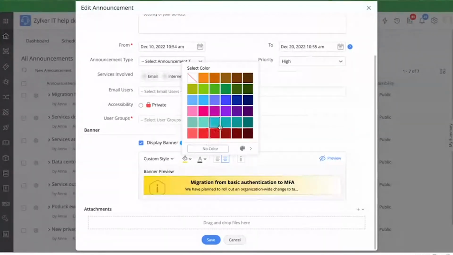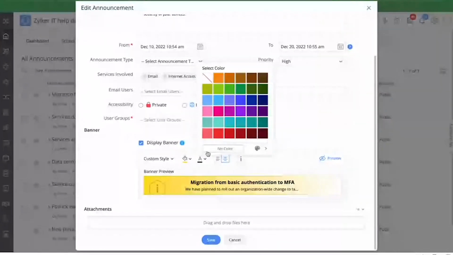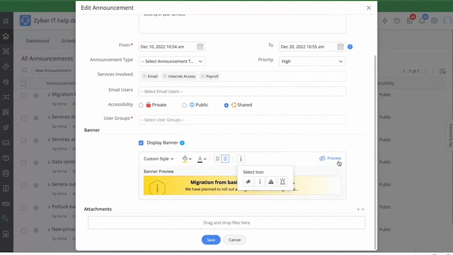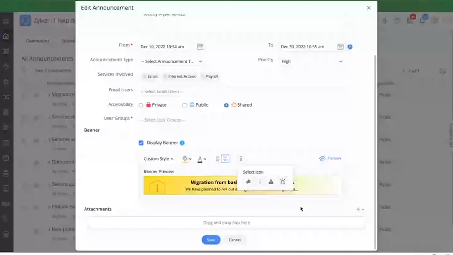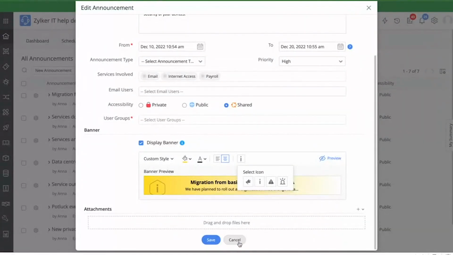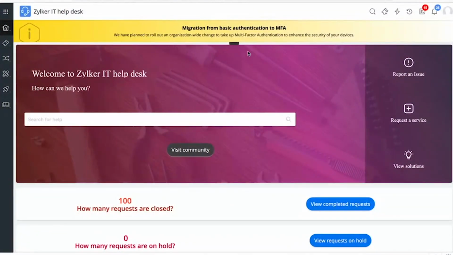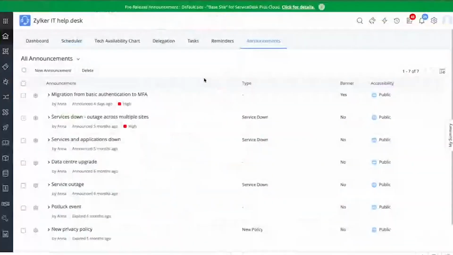And by going with the custom style, you can choose the required background color that you want. You can also go with the color of your choice for your text. You can control the alignment of the text that is visible on the banner, and you can also select the icons that are available right out of the box in the application. You can also get a preview of the announcement banners, and once you have customized the announcement banners according to your requirements, you can click on save. And this is how the announcement banners will be visible to everyone and all the stakeholders in your organization.